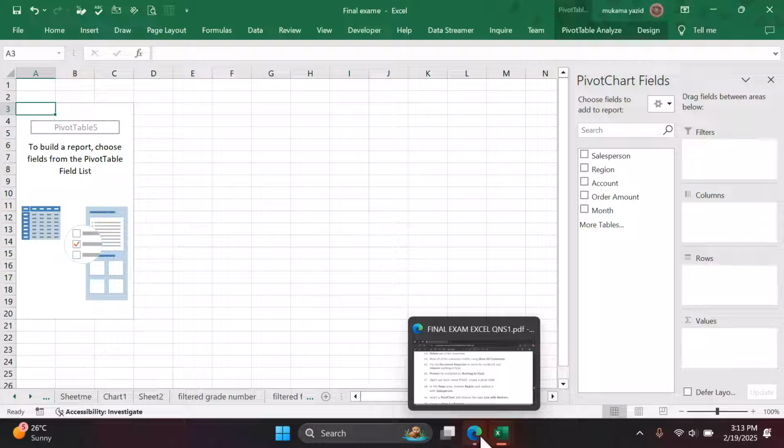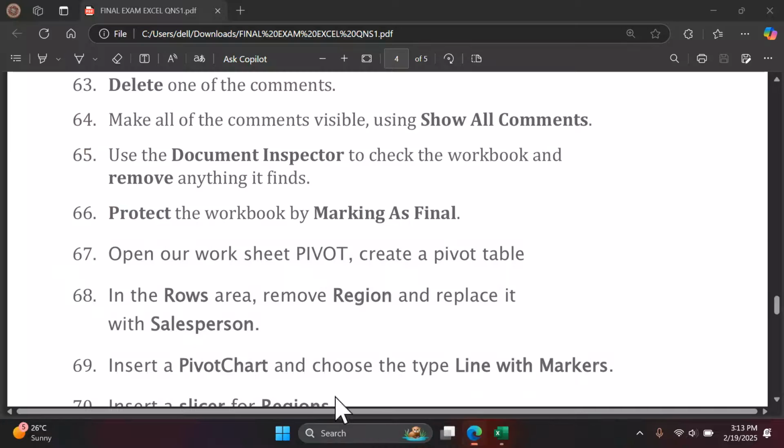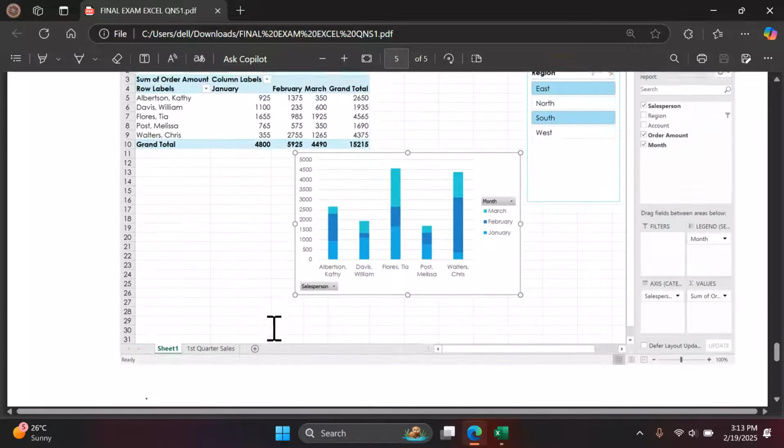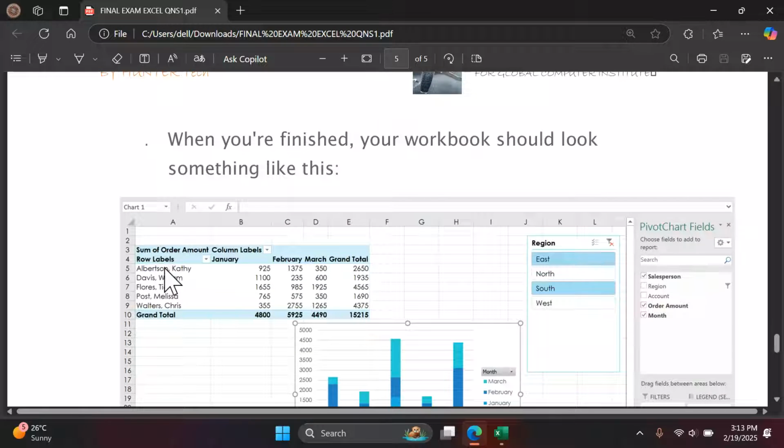So it is done. From here you go to this worksheet preview. They say they want this to look like this, so you should have this one, math, ticked, this one is also ticked. So salesperson, orders amount, then math.